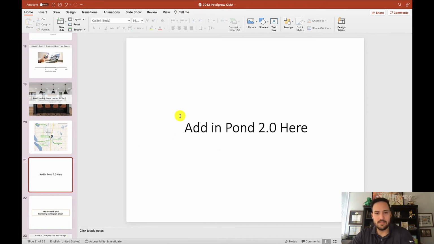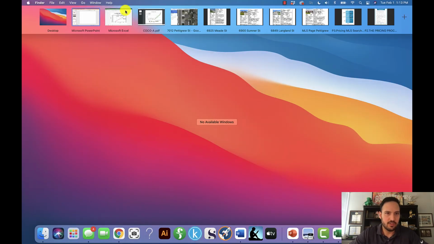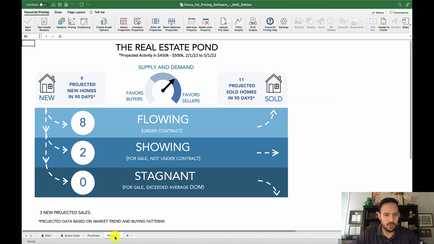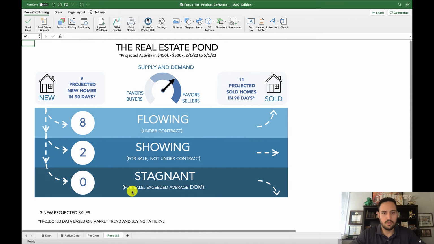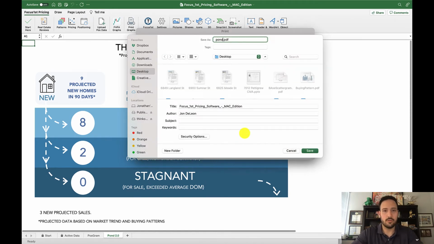I'm going to add in the Pond 2.0 graph, which is under positioning. You can see Pond 2.0 right here. This is the one that allowed us to predict future competition, find market momentum, and all that. So go ahead and put Pond 2.